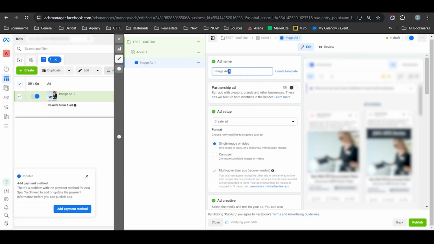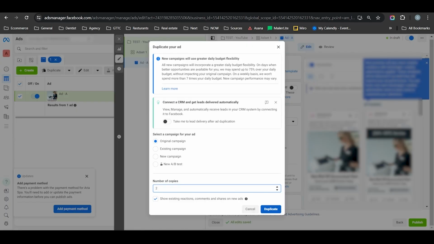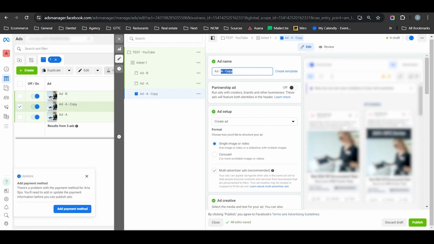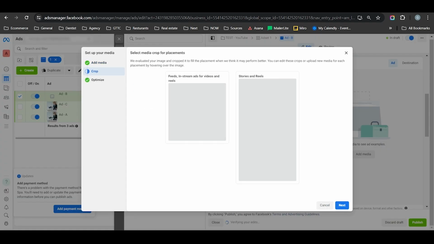I could name it image, can name it A, and then duplicate twice. Click number of copies, duplicate it twice. Then I'll name this B, and then I'll name this one C. So you have A, B, C, all of them right here. So I'm gonna go on B. I'll add the other image, which is this one, text at the top.